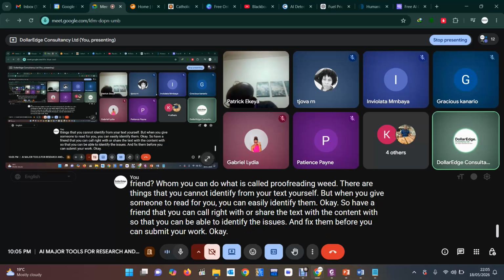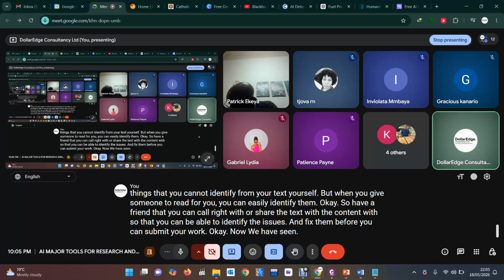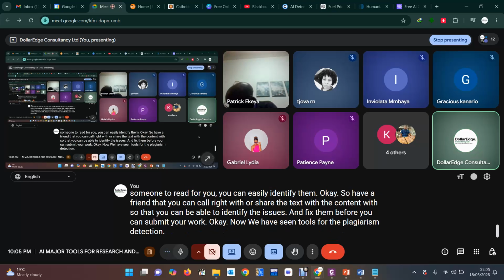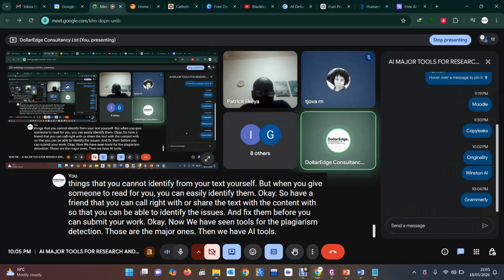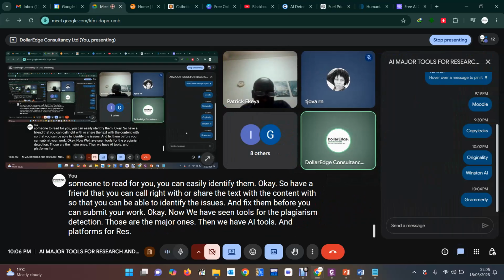Okay, now we have seen tools for plagiarism detection, and those are the major ones. Then we have AI tools and platforms for research indexing. For research indexing, one is Google Scholar.